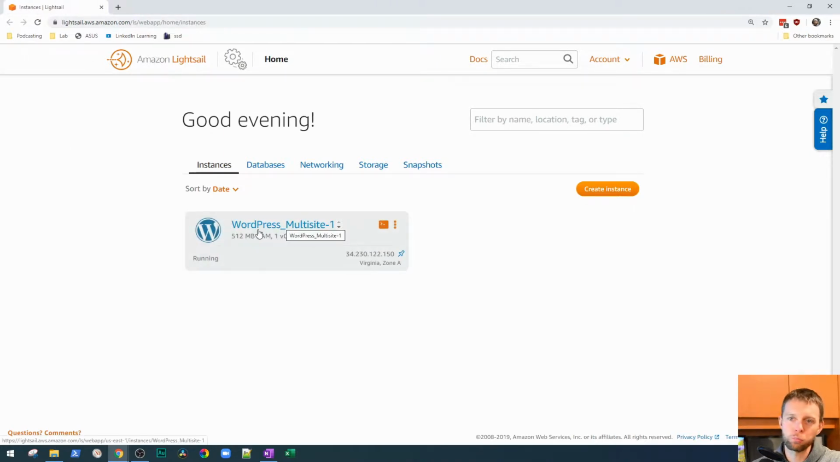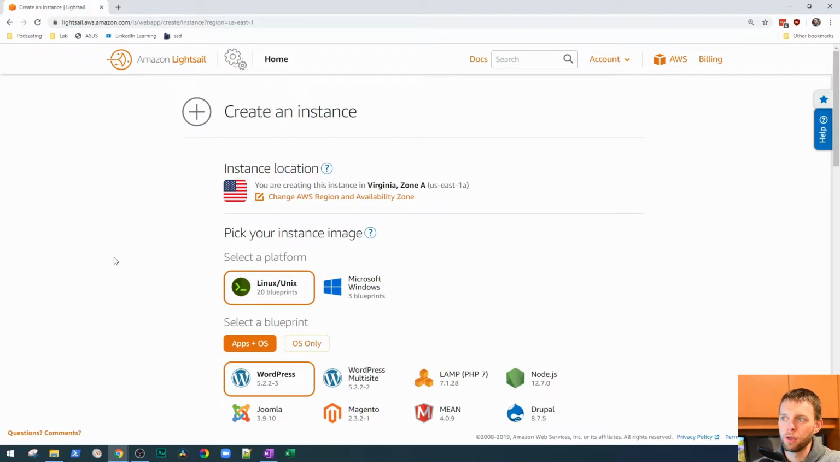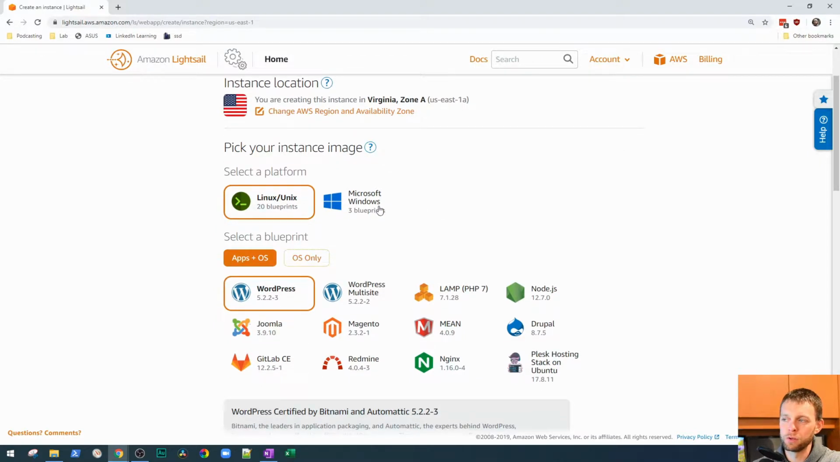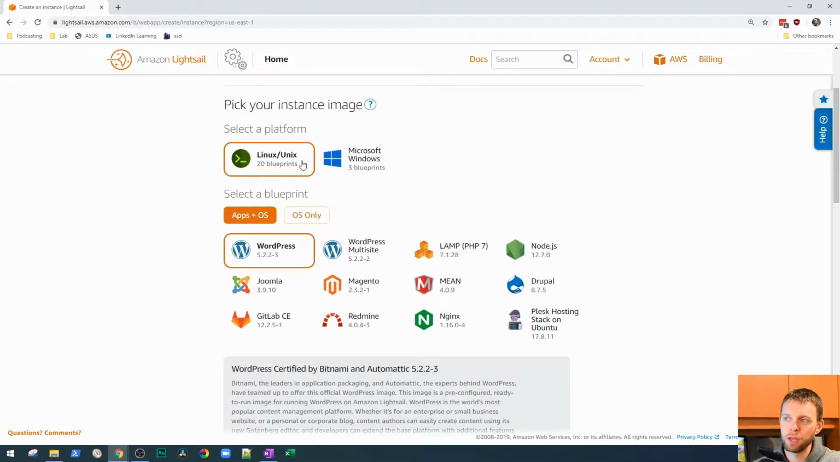I've created a WordPress multi-site instance on my Amazon Lightsail account. And we'll go ahead and create a new one here and just walk through the whole process. The first thing you do is you pick your hosting zone. So I'm on the East Coast, I'm picking Virginia. And then you pick Linux or Windows. There is a price difference. And for my purposes, Linux works fine. It's a little bit cheaper.